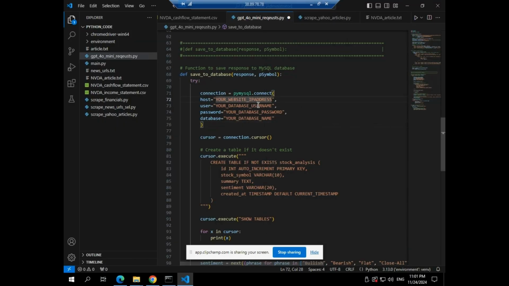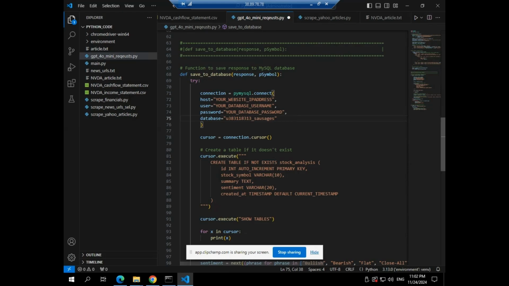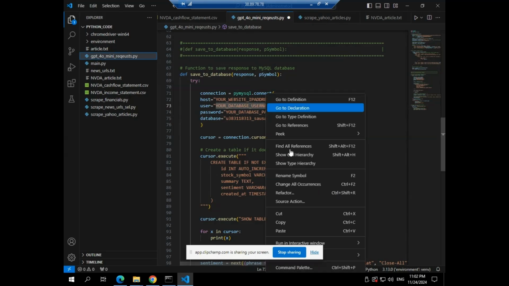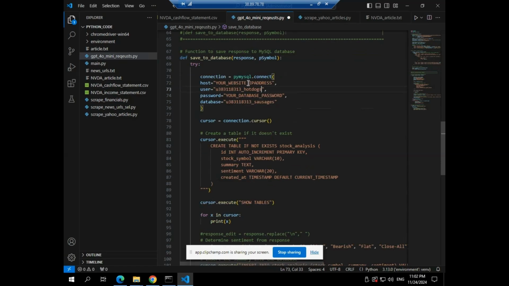I'm going to copy and paste my database credentials into this code here. In order for me to do that, I need to come off screen. I can do the first part: the database name is sausages. My username is this. And the other stuff will be taken off screen, like my website IP address and my password. Obviously I'm not going to share that with the whole world.